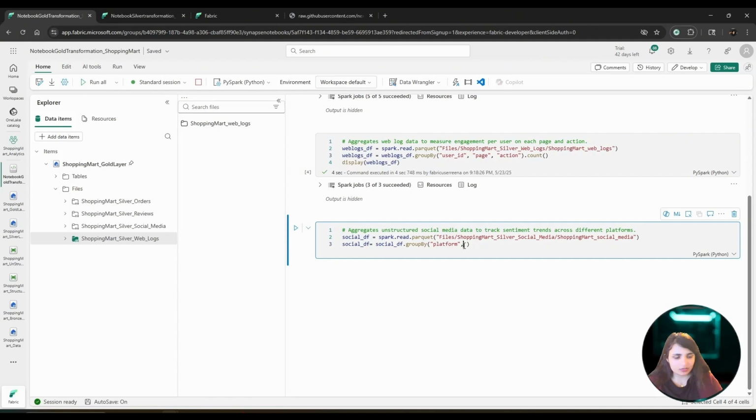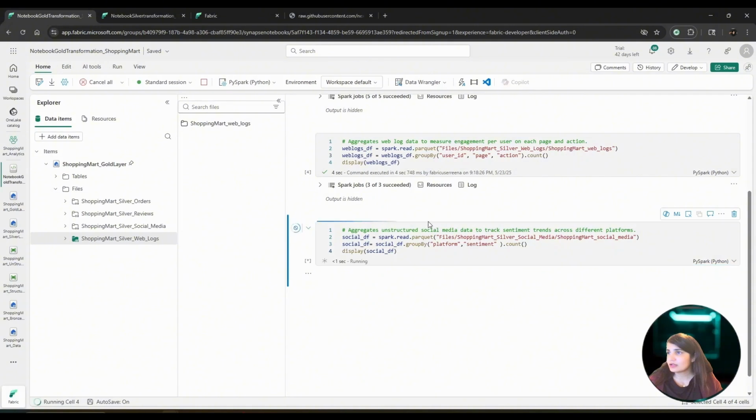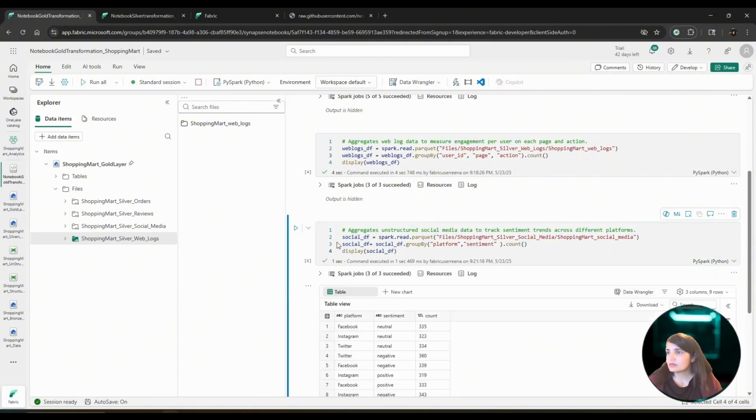Okay, and sentiment, and let's display this data just to make sure it's working fine. Okay, run this block. So now we can see on Facebook the neutral sentiment count is 335, on Twitter neutral is 334, negative is 360. So yeah, this looks good.